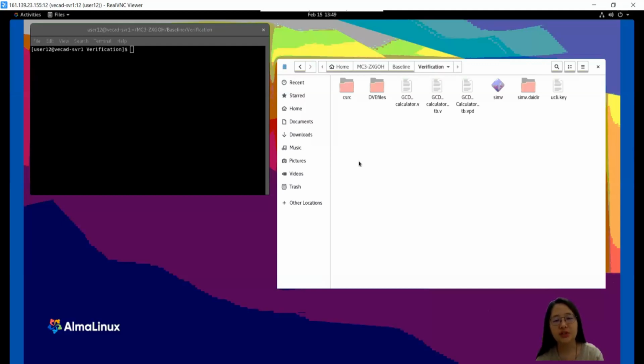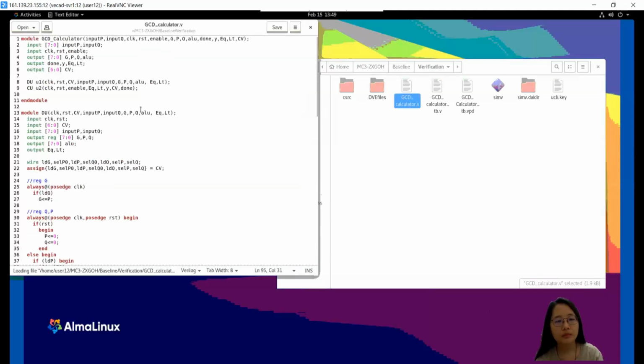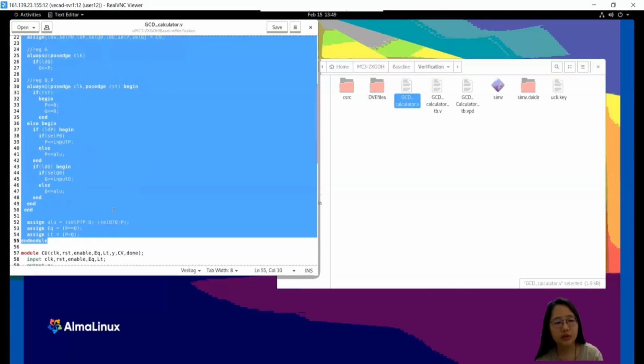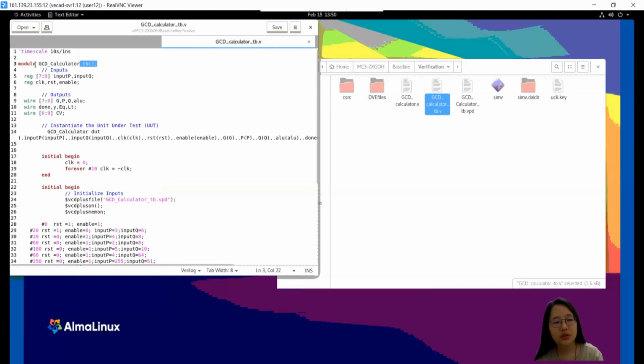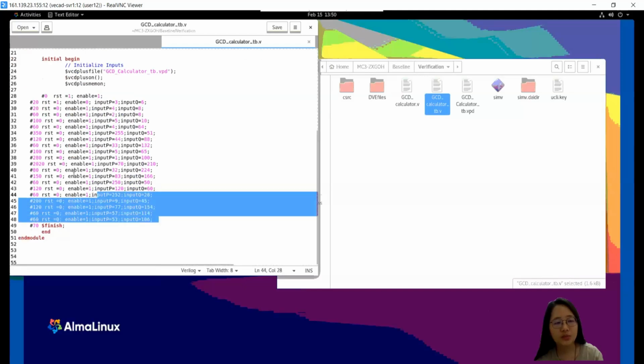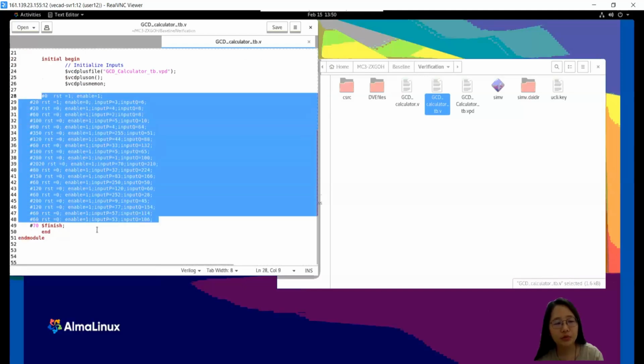So the design I chose is a GCD calculator. It will calculate the greatest common divisor for two inputs. This one is the top module of the GCD calculator, this one is the DU of the GCD calculator, and this one is the CU of the GCD calculator. Next, this one is the testbench of the GCD calculator to test and verify the design. In this testbench, I have inserted 21 inputs to verify my design.